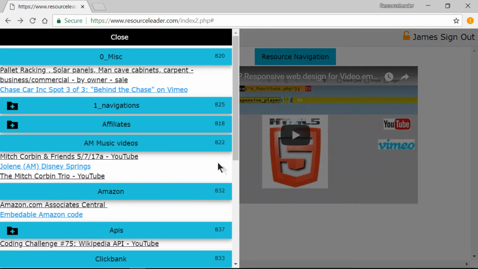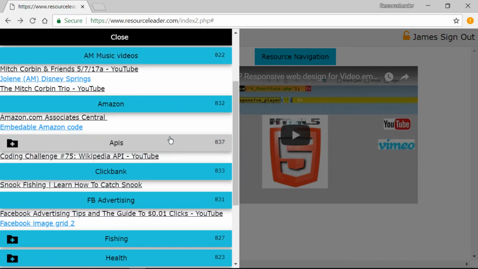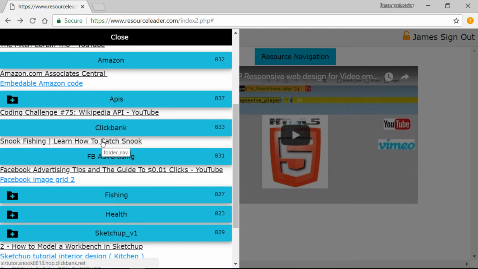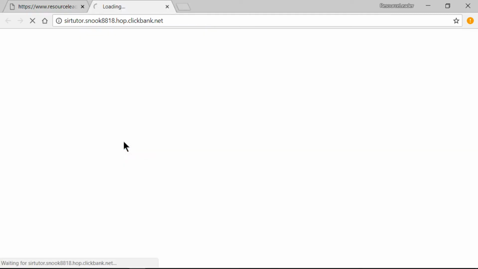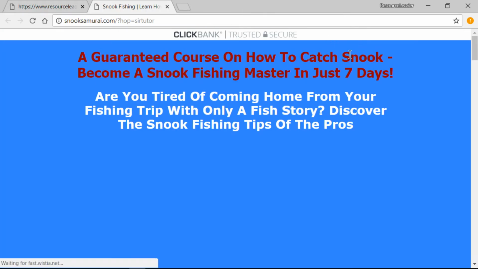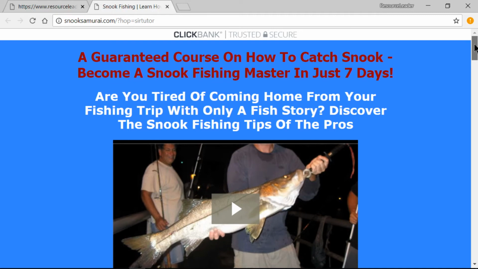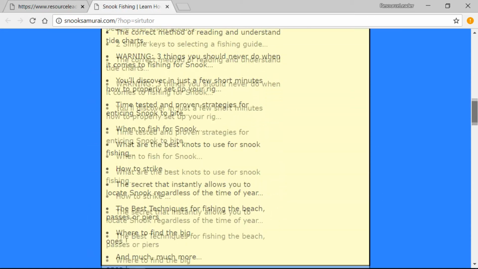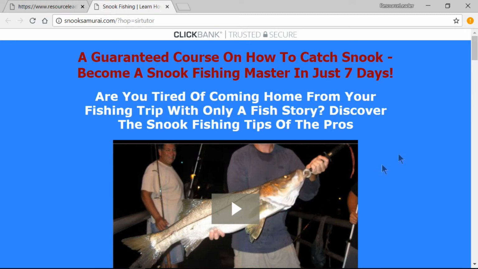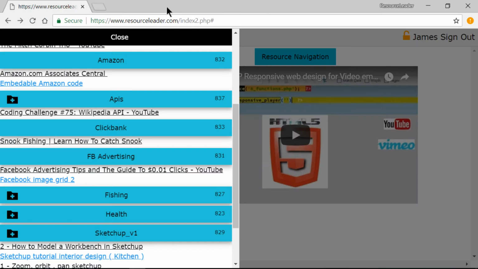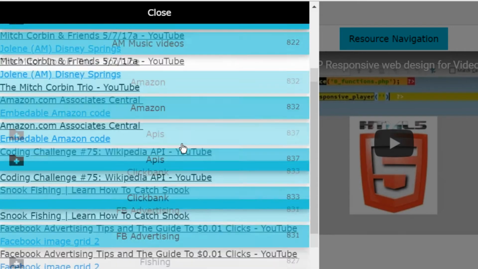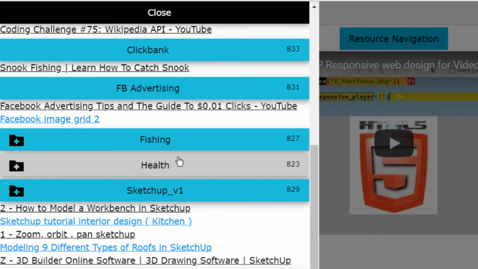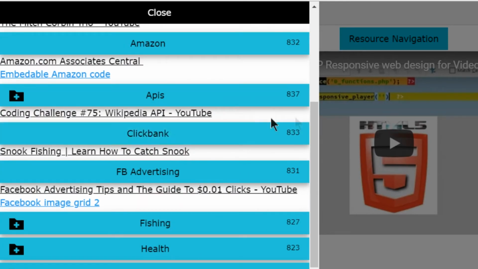Okay, navigation. Now I know I had something over here. Where's the link? I think that is, yeah, that's a ClickBank link. So let me try that. Opening a new window, and hey, what do you say? Yeah, let's go catch some snook, man. Or redfish. Wait, no, that's a snook. Okay, so that works. Now, it didn't close the navigation, which is fine. If it's opening up a new link, I guess that's fine.